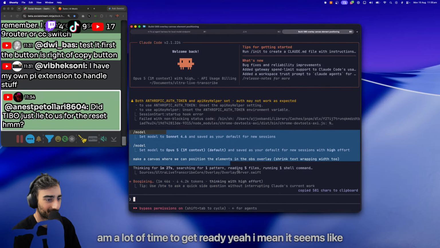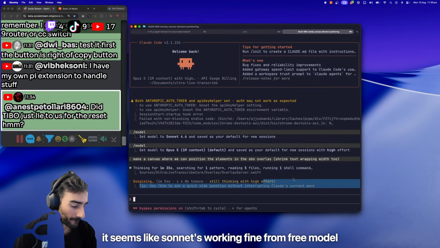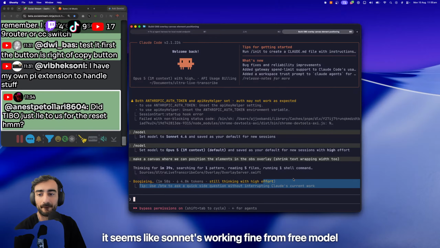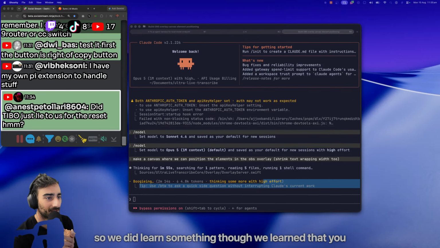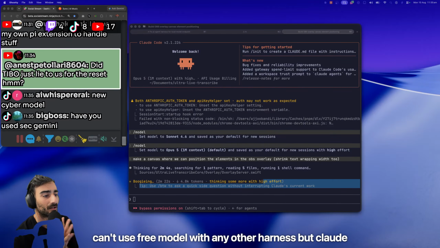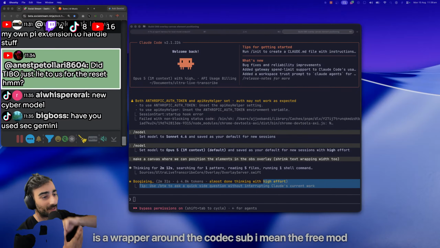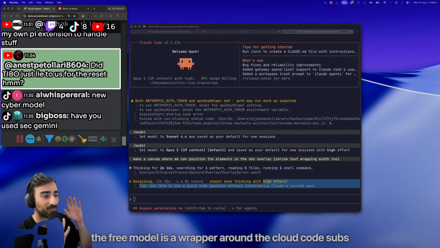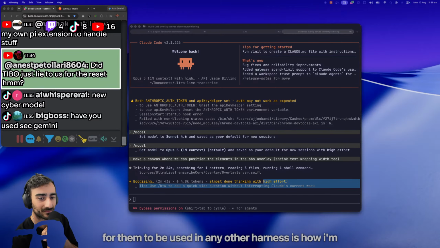Yeah, I mean, it seems like Sonnet's working fine from free model. We did learn something though. We learned that you seemingly can't use free model with any other harness but Claude Code, because free model actually is a wrapper around the Claude Code subs, which block the ability for them to be used in any other harness, is how I'm thinking it works.